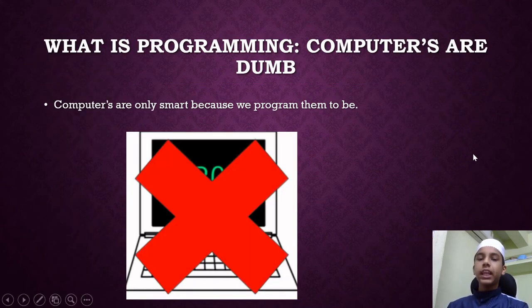Computers are dumb. We think that computers are very smart, that whatever we are typing is showing, but they are not intelligent. Computers are only smart because we program them.